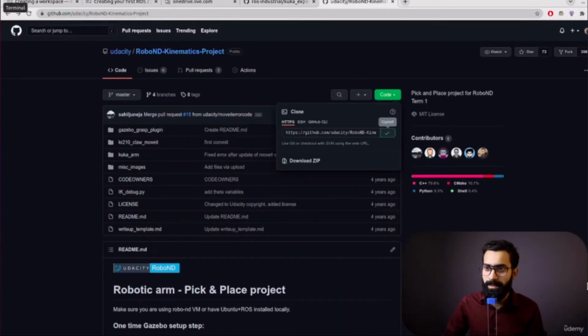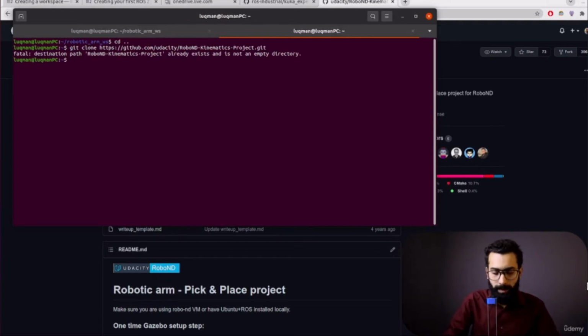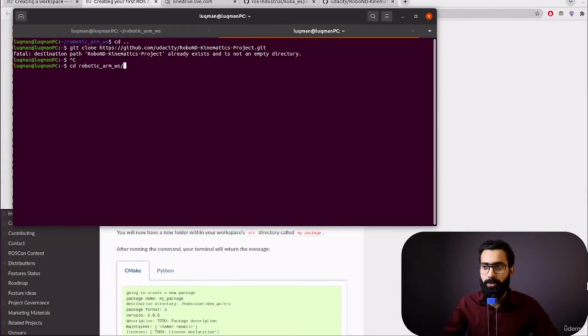Okay, so we will download this repository by copying the link and going into the terminal. In the home folder, I will be performing git clone, and it is going to clone it, or I already have it, so it is saying that you already have it, so don't create it again.